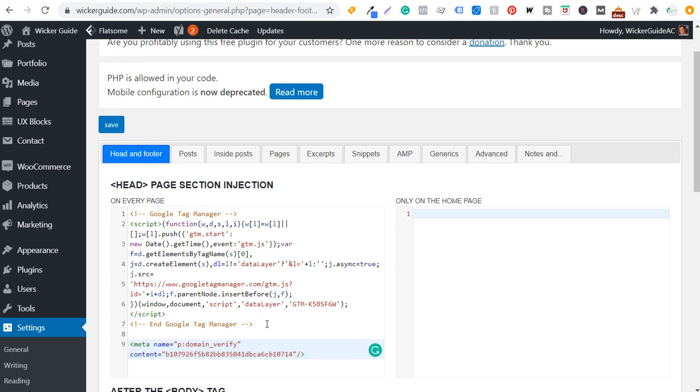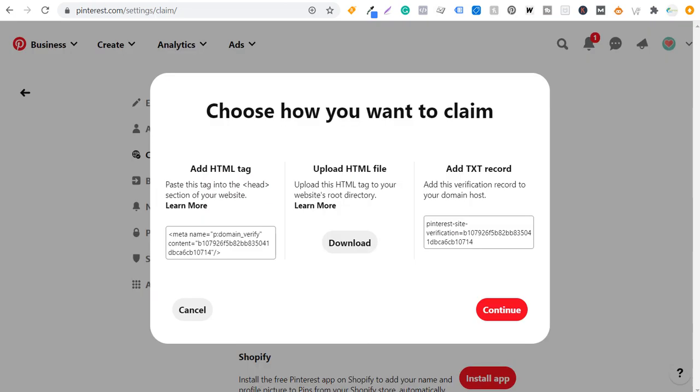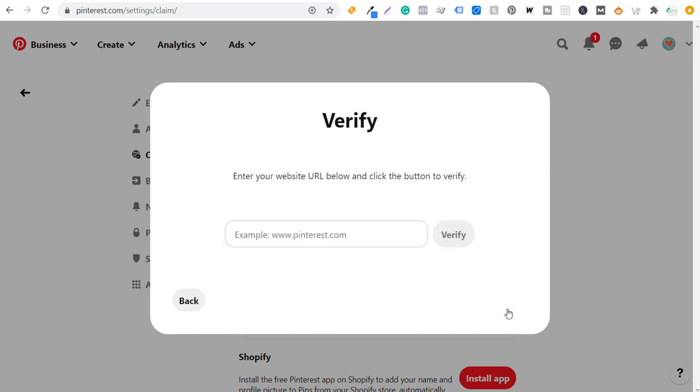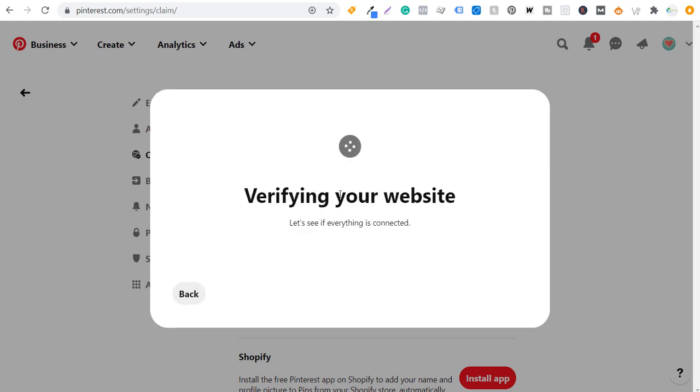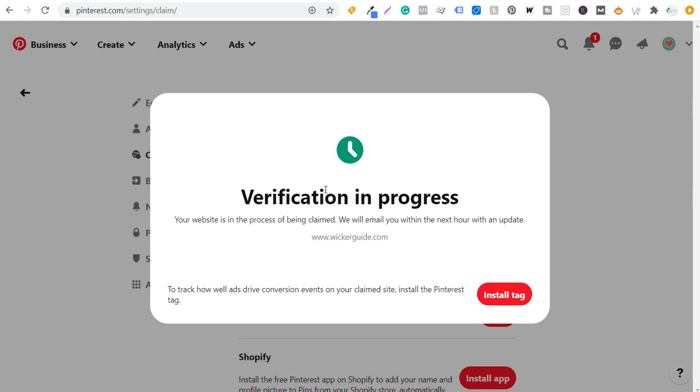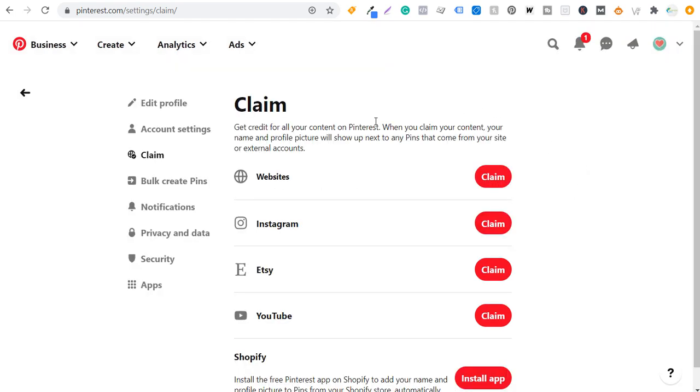We can also use the Pinterest domain verify through our Google Tag Manager, but for this, it's going to be easy just to put that right here, click on save. Okay, now we'll come back over to Pinterest, we'll click on continue. Okay, we'll enter our URL. Okay, verifying our website. Okay, now it's showing the verification is in process. So the website is in the process of being claimed. We'll email you within the next hour. So we should be all set, good to go.